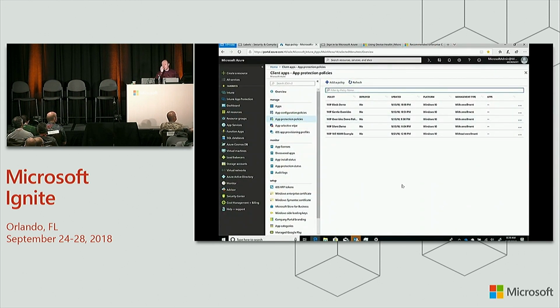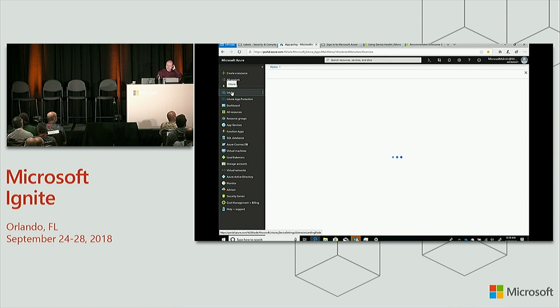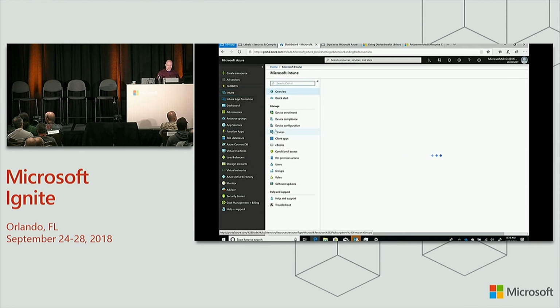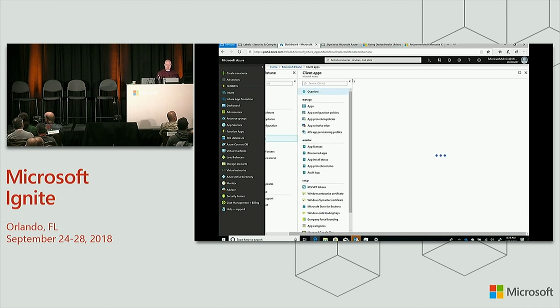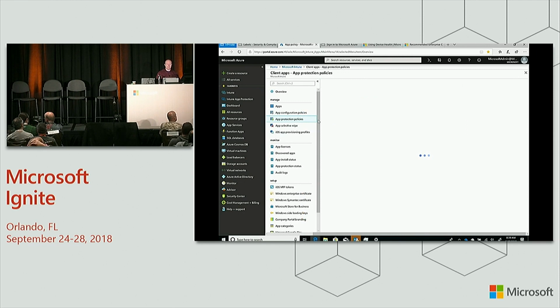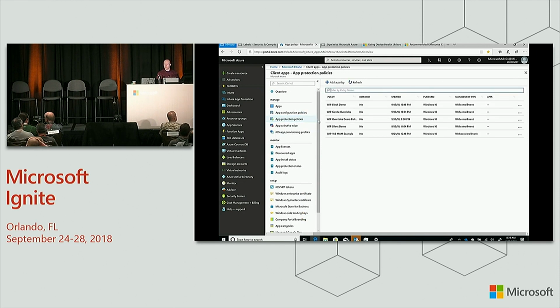So here I am in Intune, and actually, why don't I just start from the beginning so you can see how I got here. Within Intune, there's the client app protection section. We set up our app protection policies. Again, this is the same. If you've already set this up for iOS or Android, this will look very familiar.